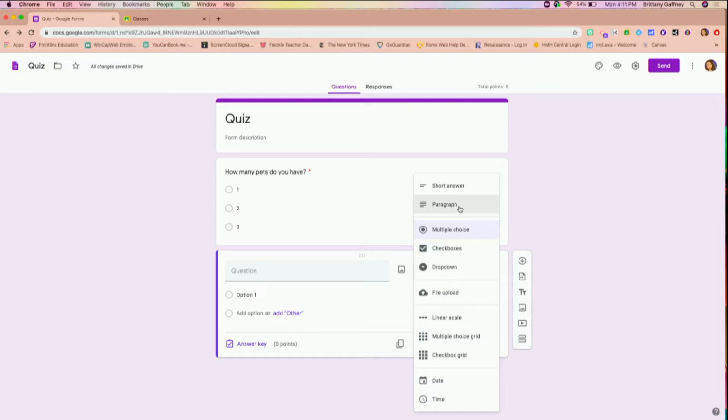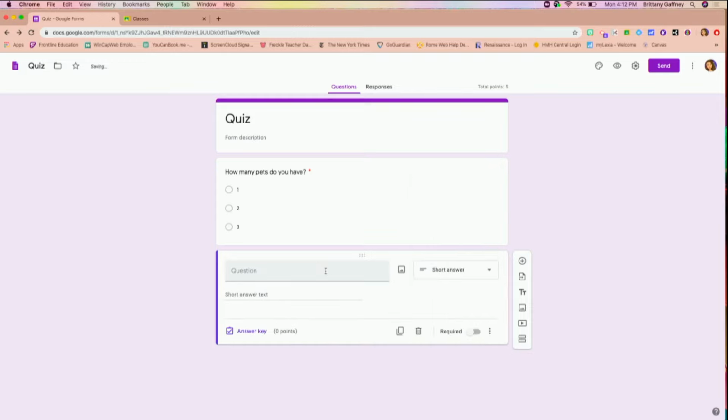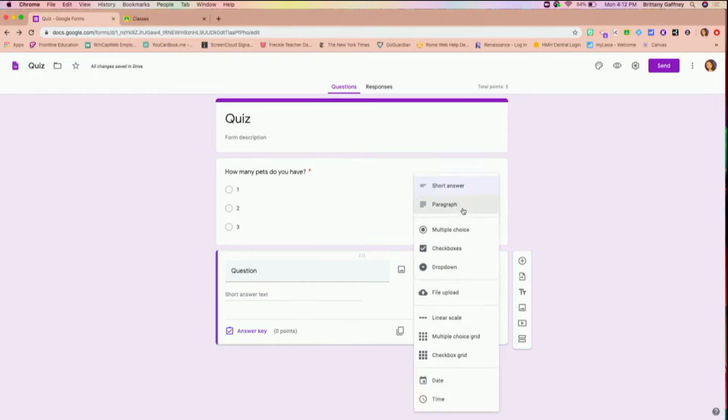Short answer or paragraph, so that allows students, so here's my question. This allows students to type within the box. And same with paragraph, it just allows for a little longer of a response. Multiple choice is what we just worked on. Check boxes. So actually, before I move on here, I'm going to go to short answer and paragraph.